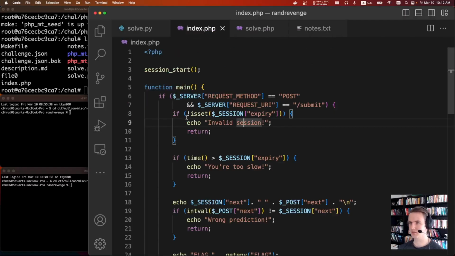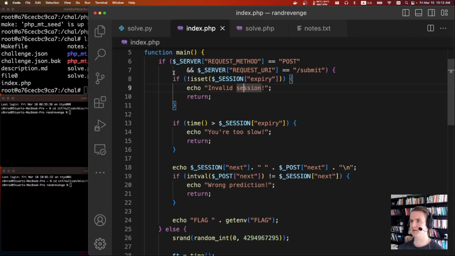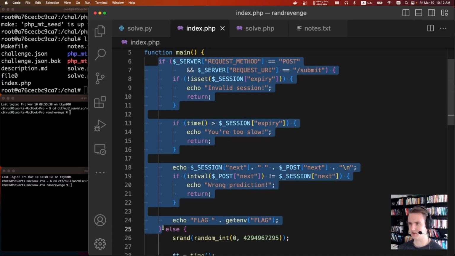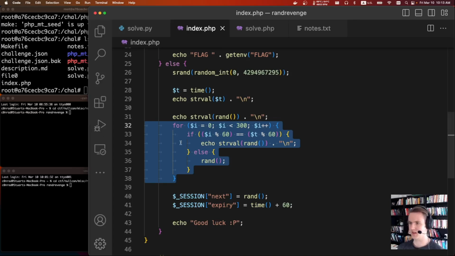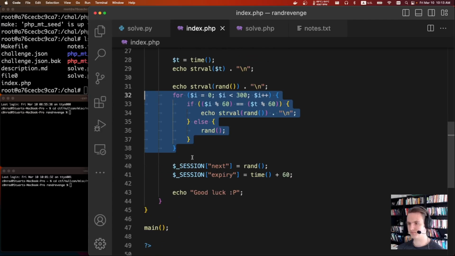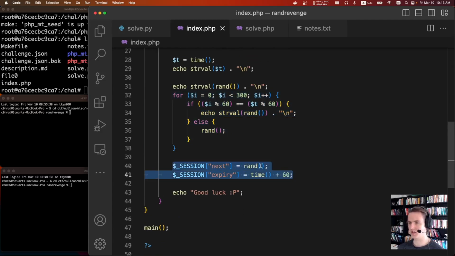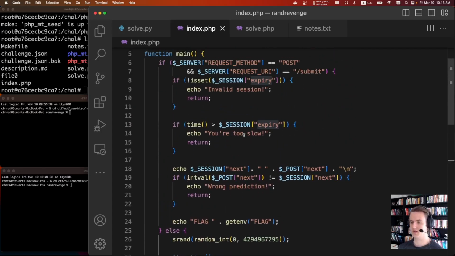So if we take a look at index.php, there's two different parts to it. This is actually the second part, so I'm going to skip that for a second. This is the first part. It's going to seed srand with a random value. It's going to give us the time, so we saw the time earlier. It's going to give us the first output of rand. And then based on some conditions, it's going to give us another random value. Otherwise, it's going to increment the random stream. And then it's going to save the next output of rand to next, and 60 seconds into the future will be expiry.